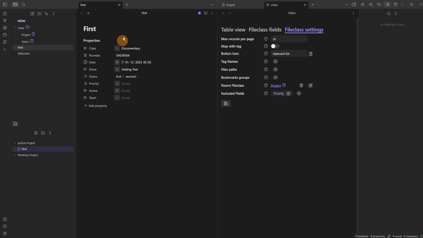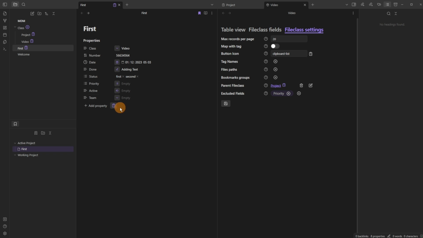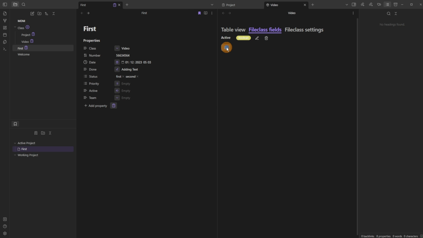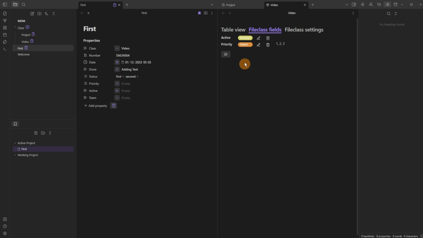Now when I come into the first file and change the class type to video, because documentary no longer exists, click on the icon. Now the priority field from projects isn't being shown because we've excluded it from the view. If we go into the file class fields, push plus, and let's add another priority field that says 1, 2, 3. So we have the same key value, priority, but we have a different set of options. We tick this on. Now priority is in the video class.